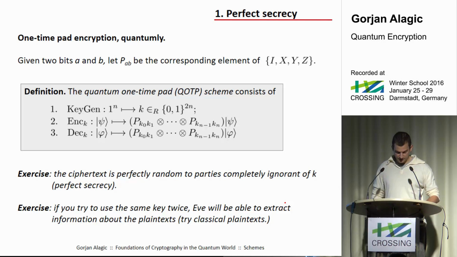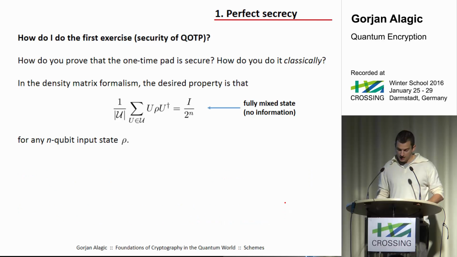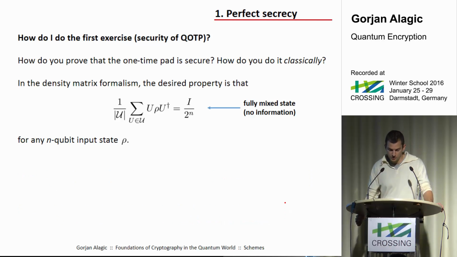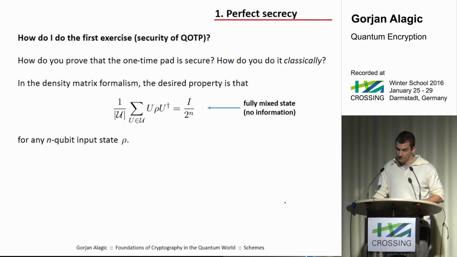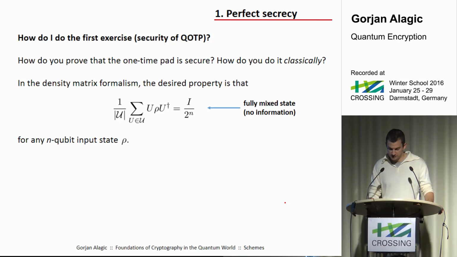So let's maybe talk a little bit about how you might prove this first exercise, the security of the quantum one-time pad. And I guess the first hint is that you should make sure you know how to do it classically. So you should make sure that you know how to prove that the classical one-time pad encrypts classical data. And then maybe from there it shouldn't be too hard to generalize to the quantum case if you think about it in a certain way.